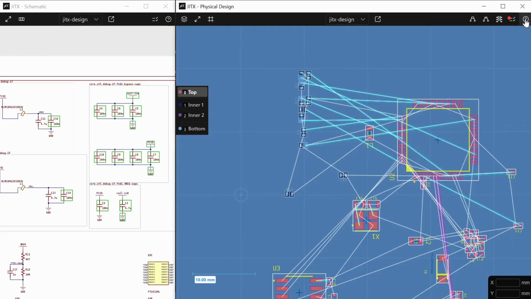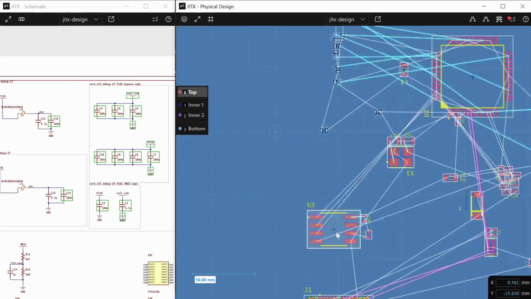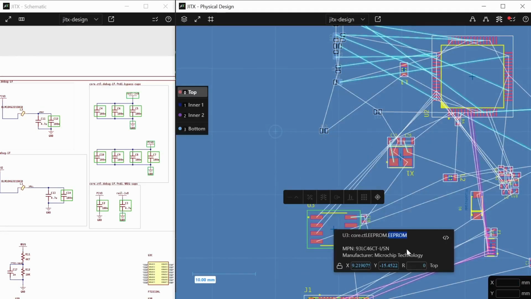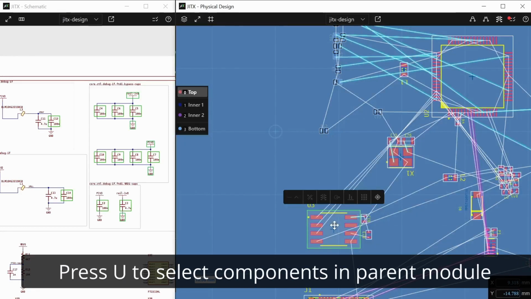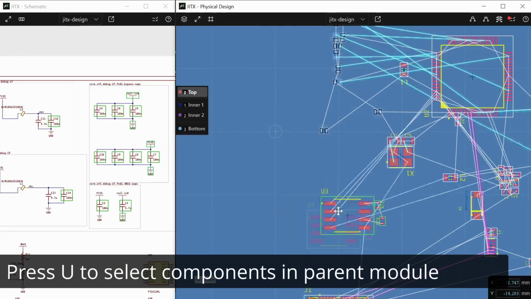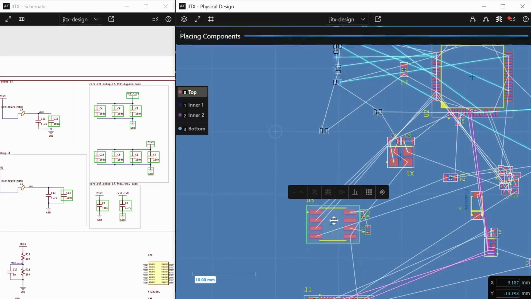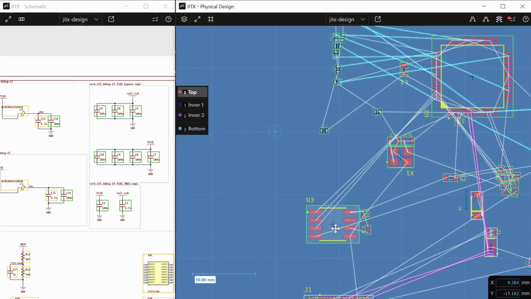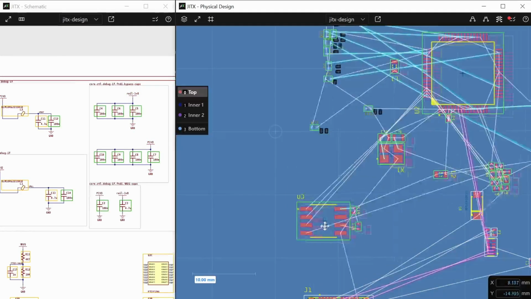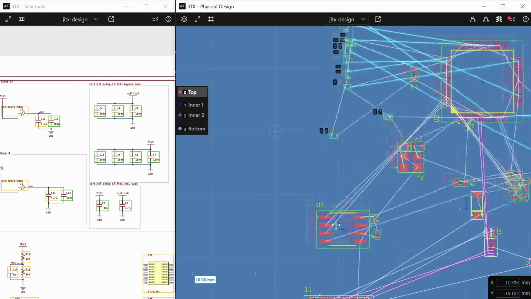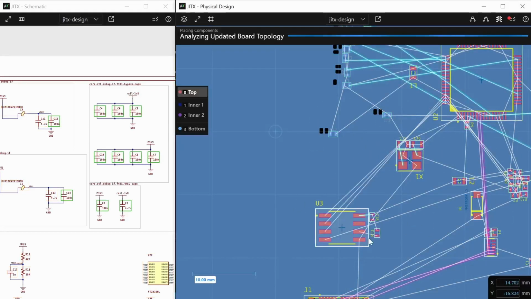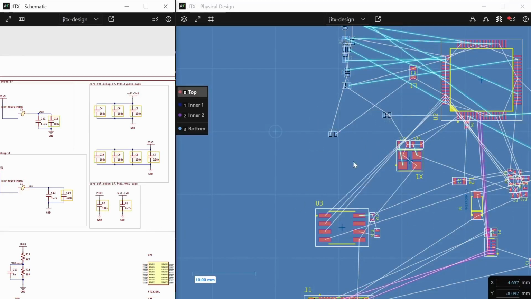One helpful one is U, so you can select, for example, the EEPROM. And if you press E, you see this is the EEPROM component in the EEPROM module in the controller in the communications core. So if you press U, you select all of the components in that module. And if you press U again, you'll select all of the components available in the communications core. So a very quick way to use the hierarchy in your design to quickly select things.